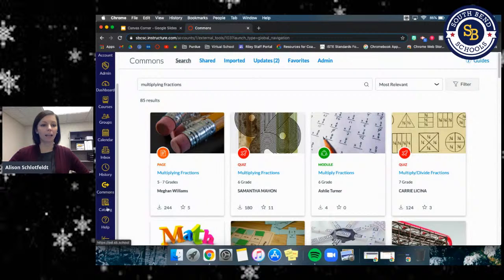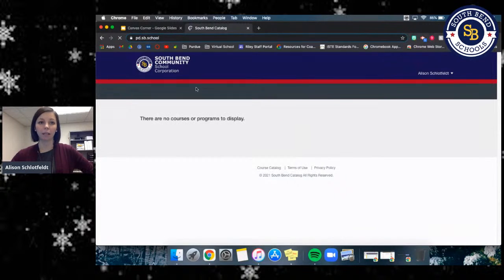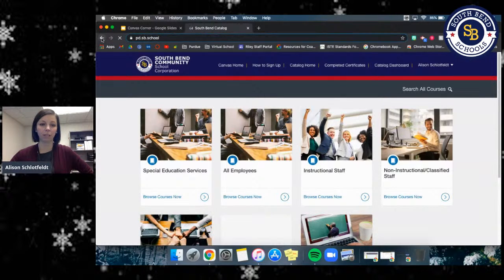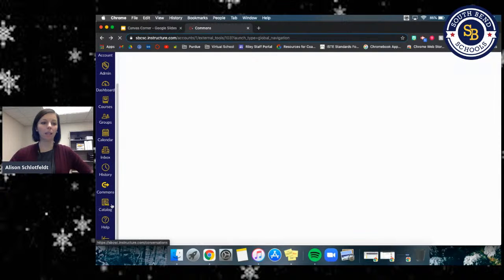Next on the left-hand side is the catalog. We all know the catalog. It's where we find all of our courses. So that button is always there for you to take you directly to our catalog. And then you can log out using this little arrow.